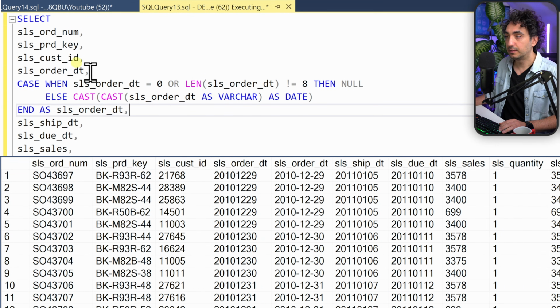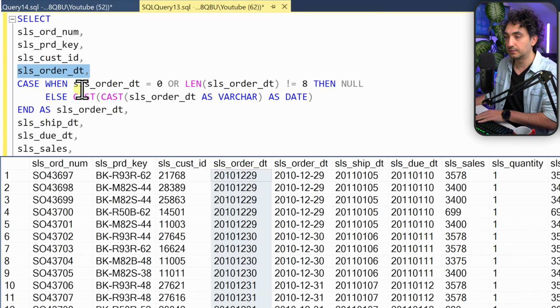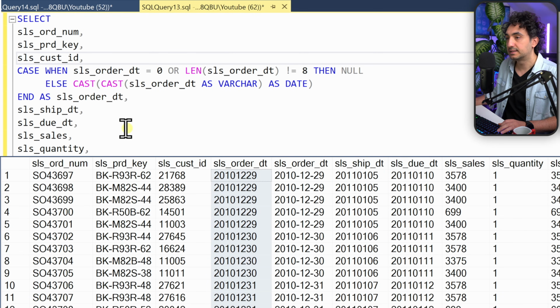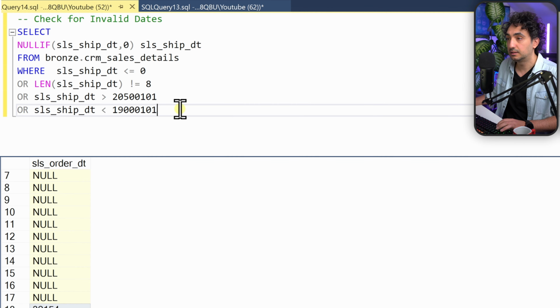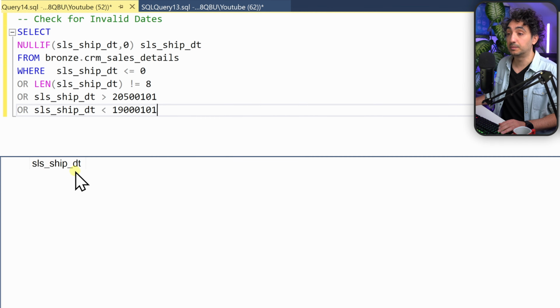So let's go and query this. And as you can see, the order date now is a real date. It is not a number. So we can go and get rid of the old column. Now we have to go and do the same stuff for the shipping date. So we can go over here and replace everything with the shipping date, and let's go and query. Well, as you can see, the shipping date is perfect.